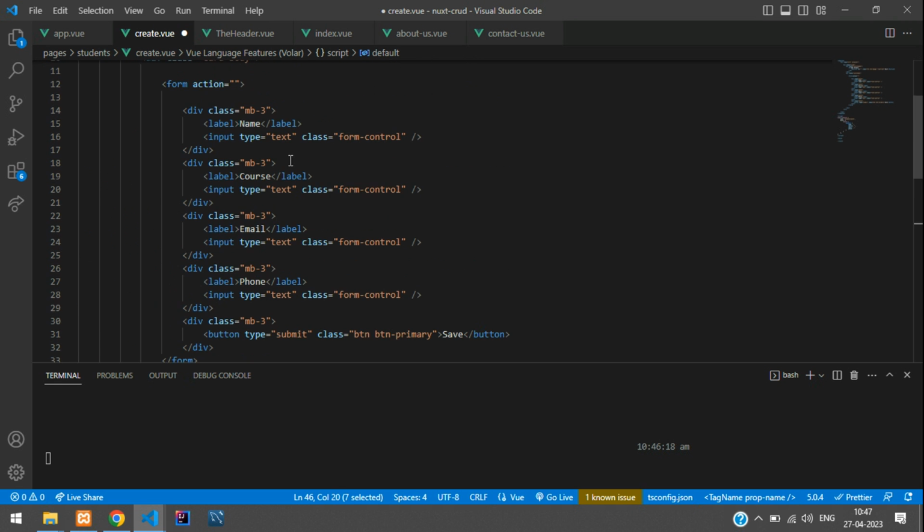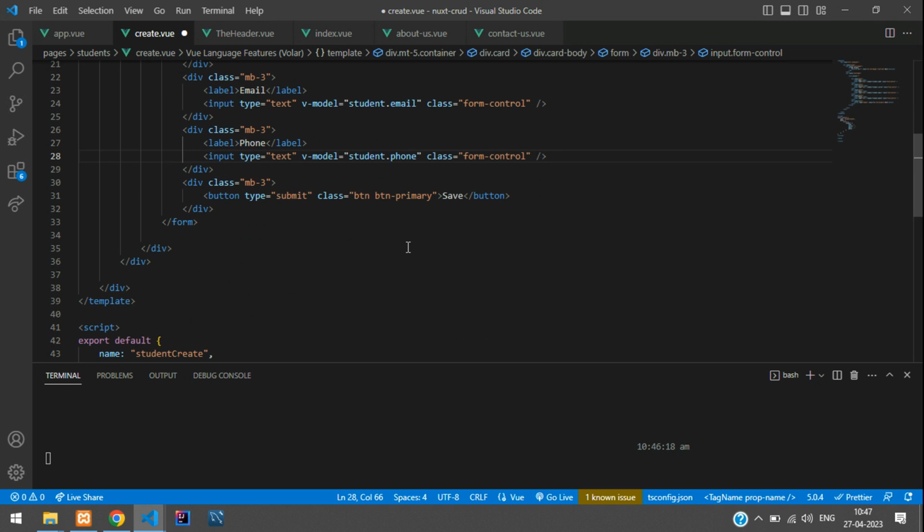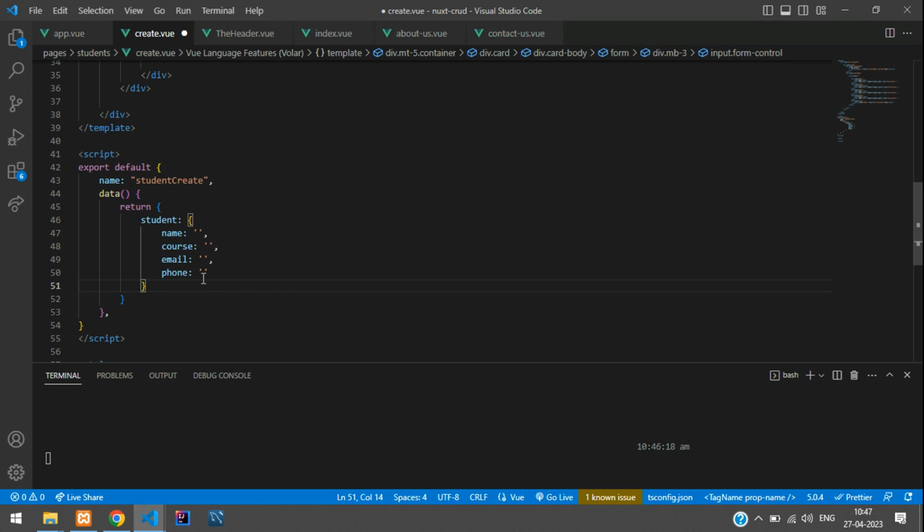Now get back to your input field and use v-model equal to double quotes, student dot name. Whatever you type inside this input field, it will go and save inside that student dot name variable. The same for all your other input fields. So here you type for the course, then email, and finally phone. Set, guys. Whatever you type, it will store inside this variable.